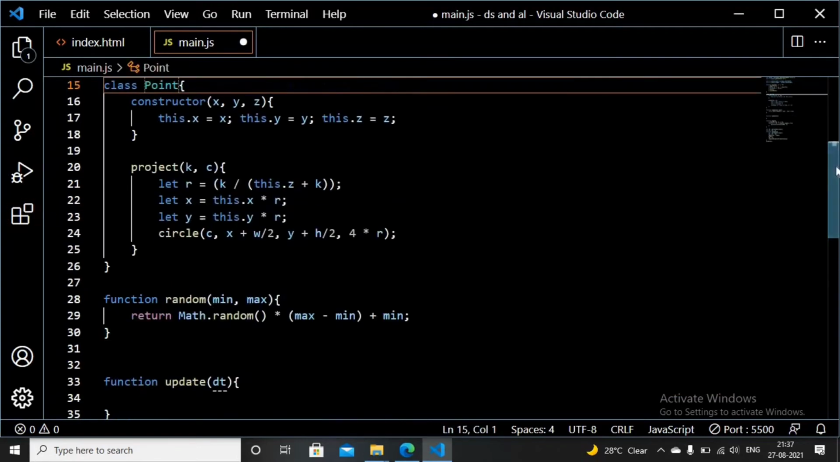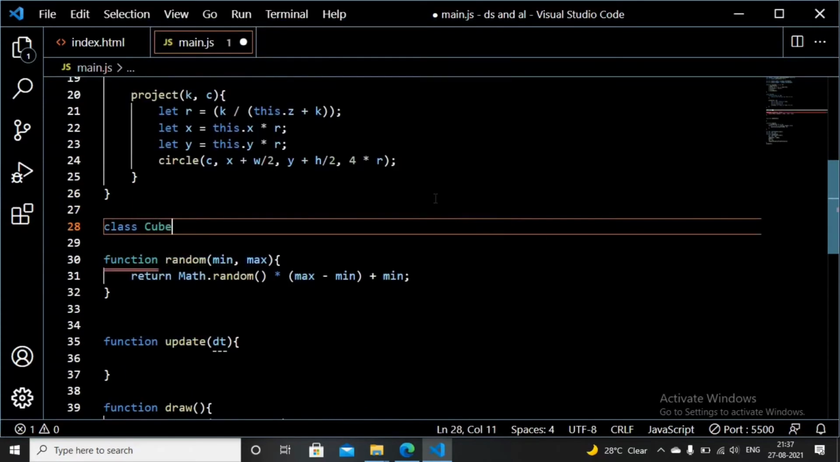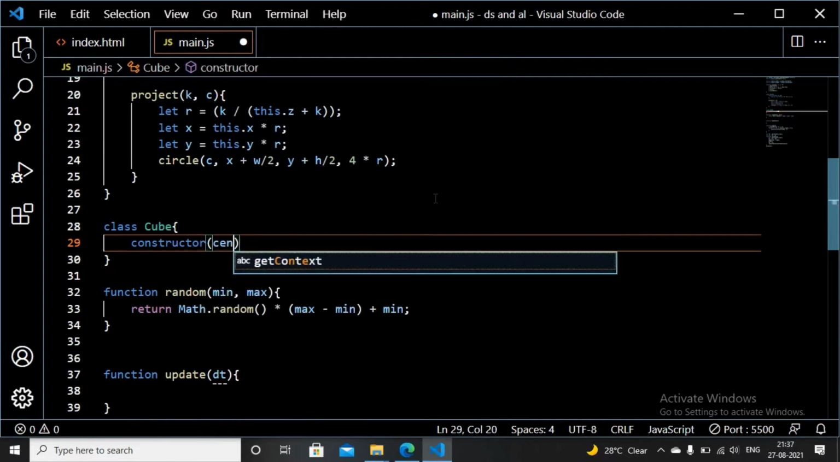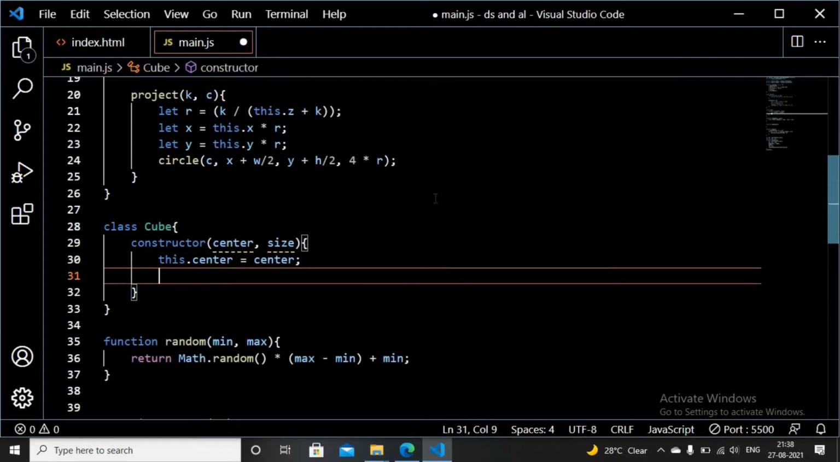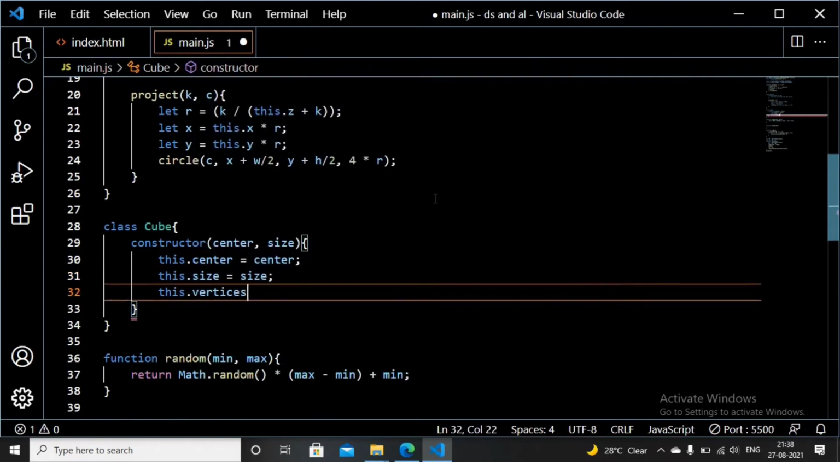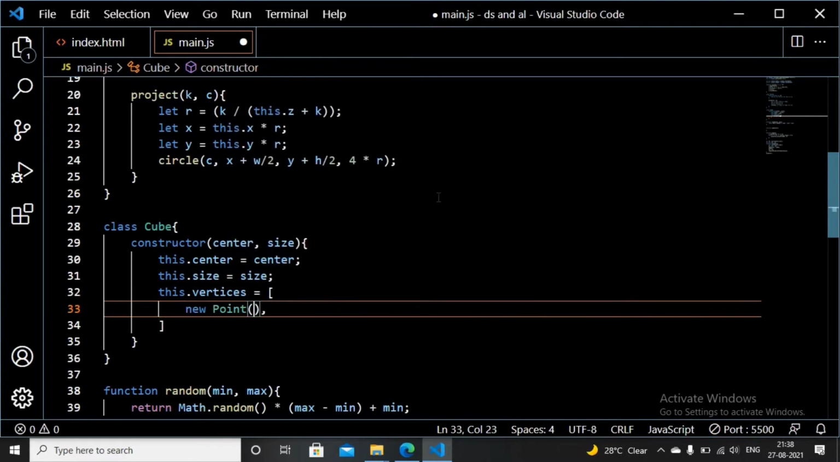And we're done with our points, and let's start making our cube. Make a cube class. In the constructor, it will take center and size. Based on the center and size, we can generate 8 vertices of our cube. Let's skip this. I don't want you to watch me coding 8 vertices for a long time.